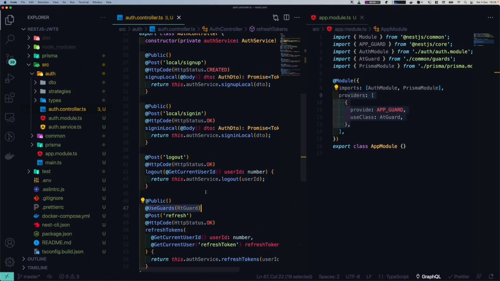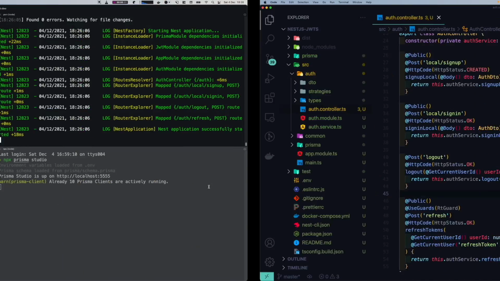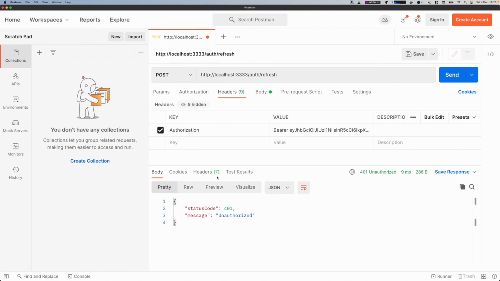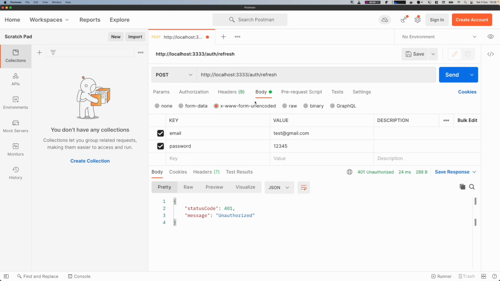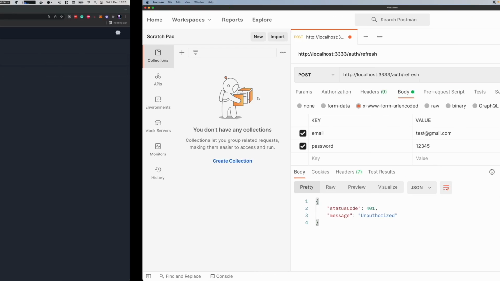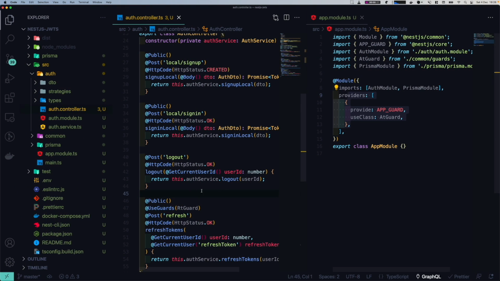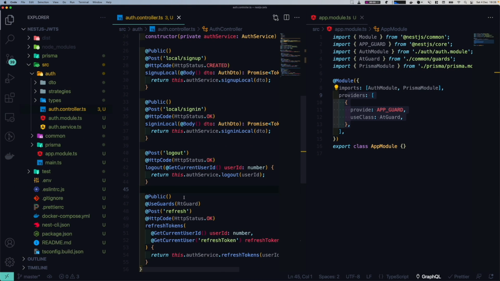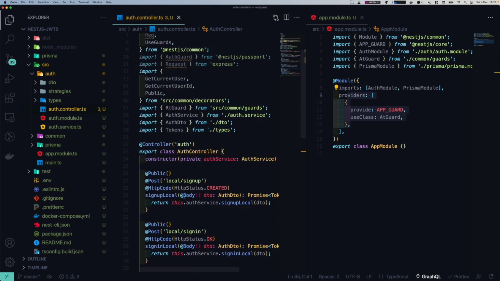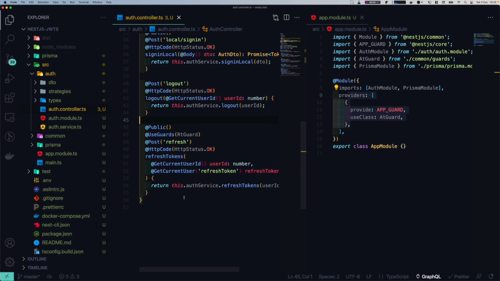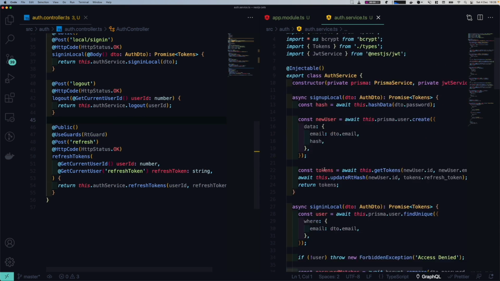Yeah, everything is working correctly. It is working well. It's returning 401. Interesting. Let's see what's going on. Okay, have we signed the thing correctly?